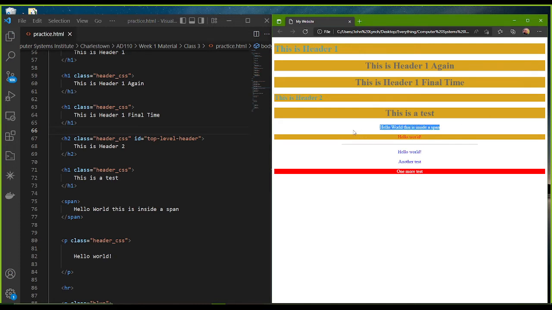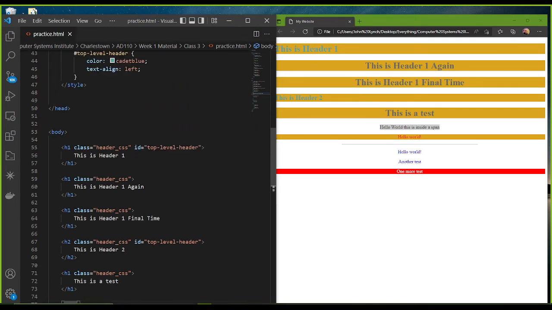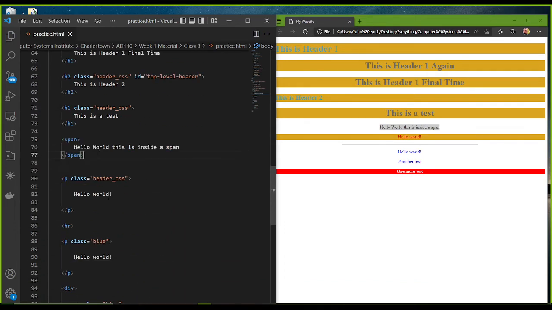So I have this hello world. This is inside a span. And again, a span and a div are just placeholders for us to work with. So that's in general what a div or a span does.